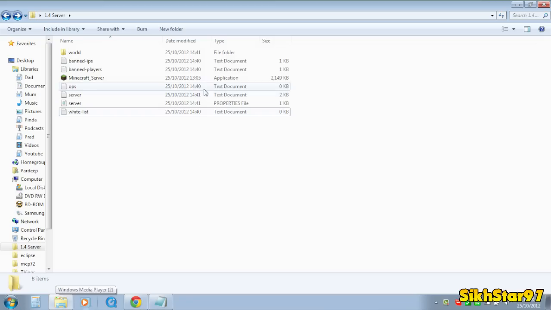So when you want to load your server, you just double click that. It will load that dialog. Once it says done, that means your server is successfully loaded and ready for you and your friends to join. So that's how you create a server for Minecraft 1.4.2, and in the next video I'll be showing you how to join your own server as well as another person's server.